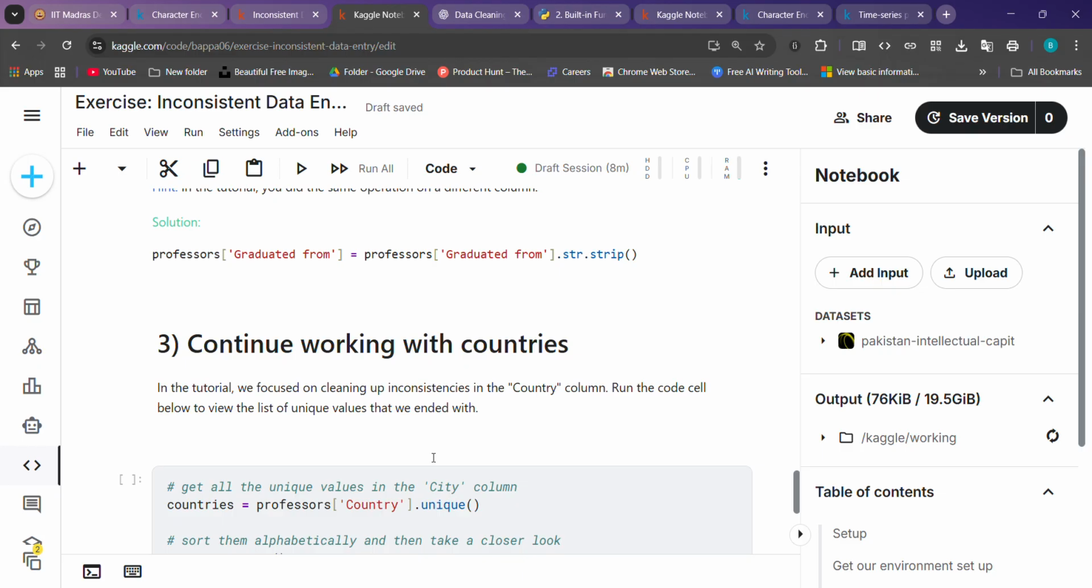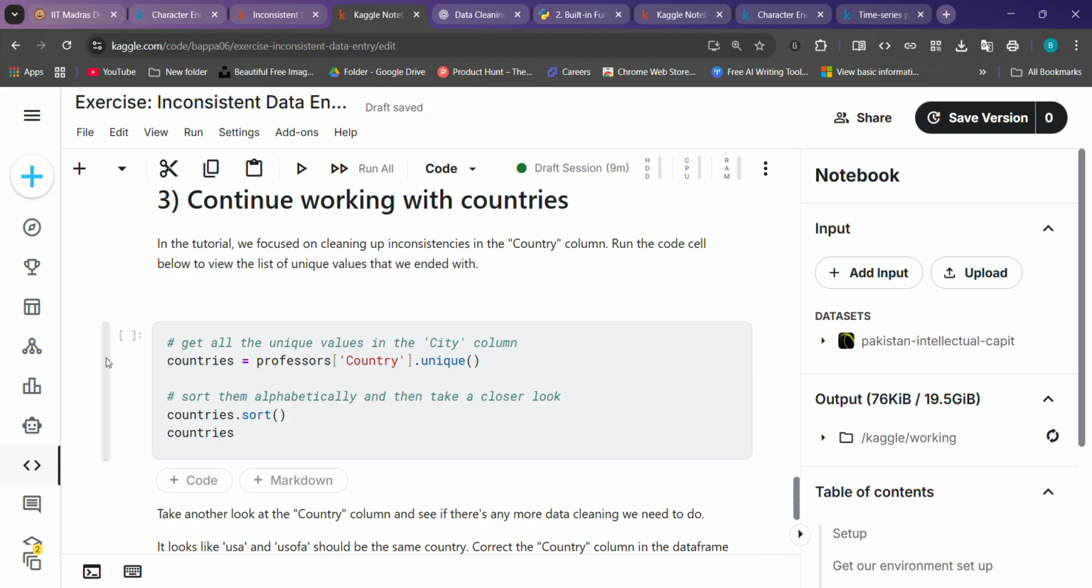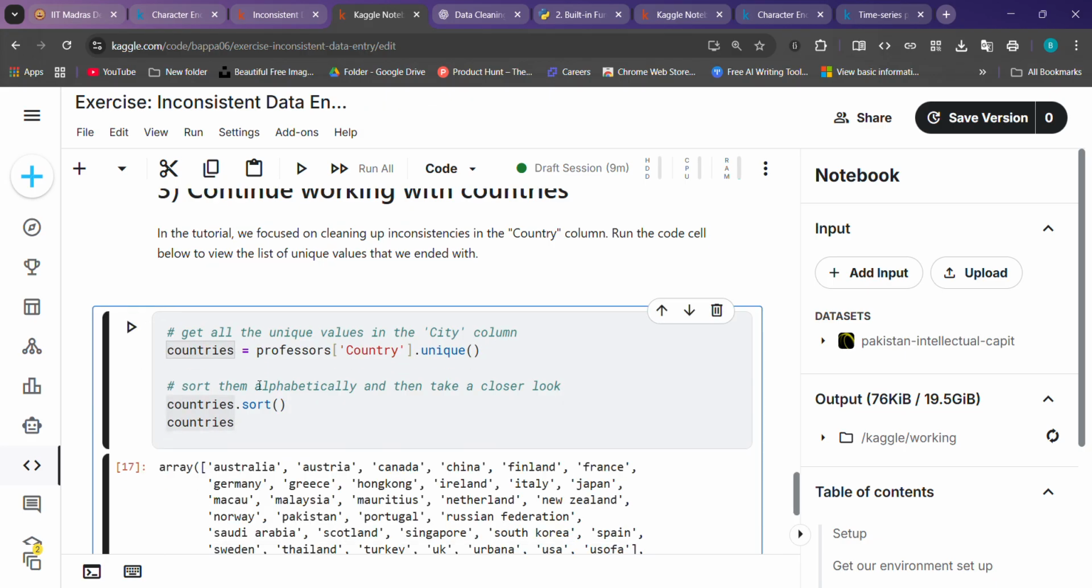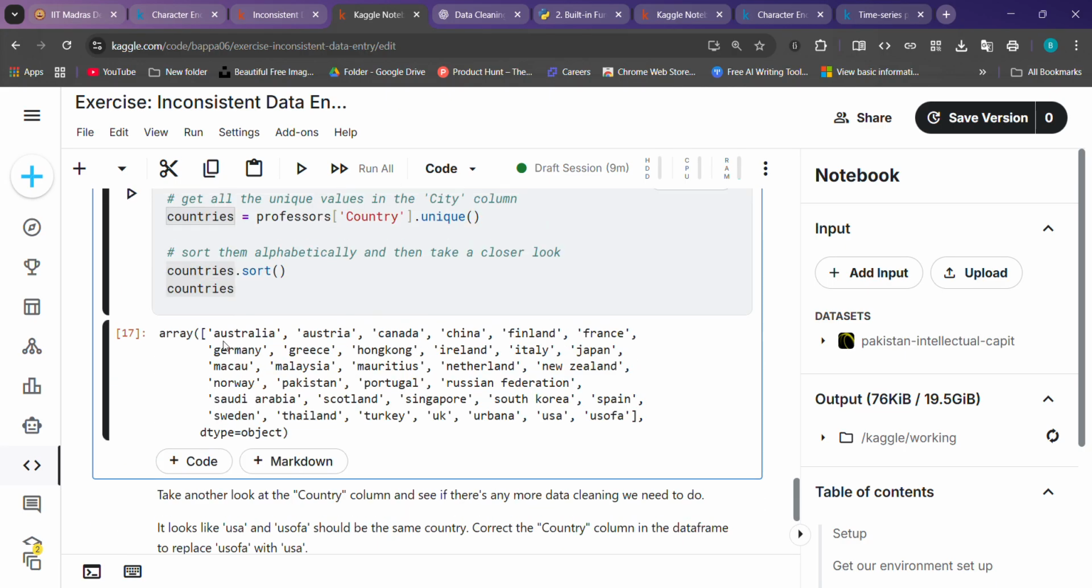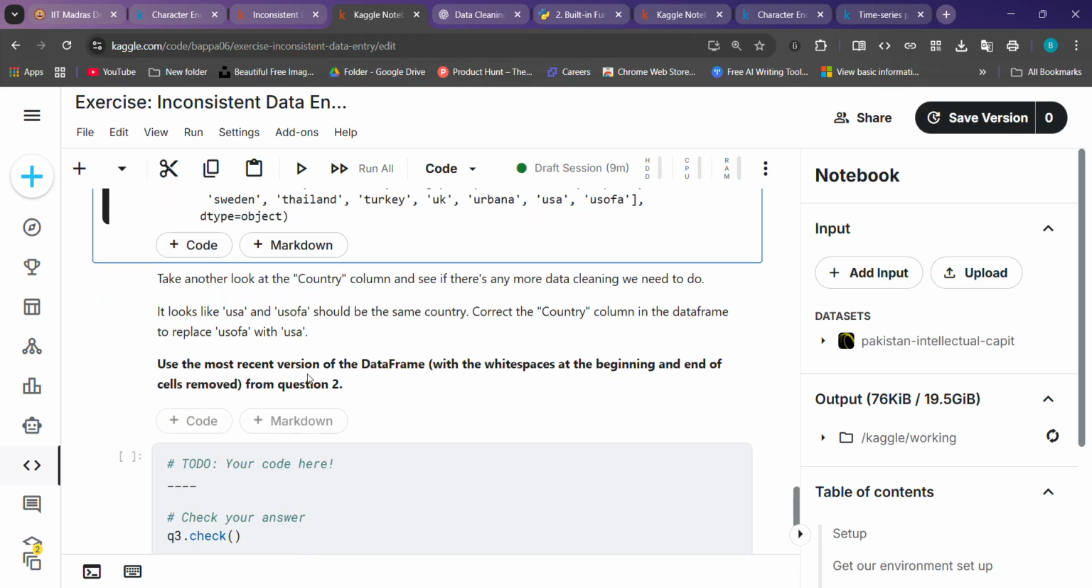In this tutorial, we will focus on cleaning up inconsistency in the country column. Run the code cell below to view the list of unique values that we ended with. Get all unique values in the city column. It is the countries, professor country, and sort them alphabetically. Okay, do it. Yes, the array Australia, Canada, and something here.